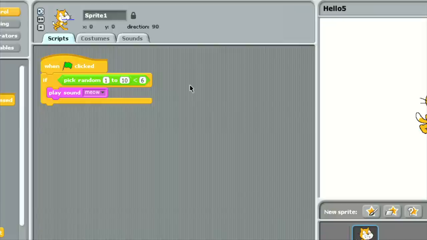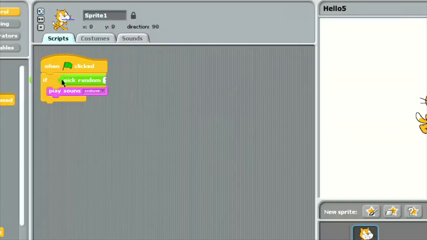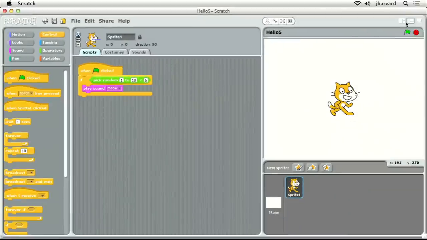And in this case, how do we express that? We'll pick a random number from 1 to 10. And if that number is less than 6, go ahead and meow. And how did this get in here? Well, again, notice just the dragging and dropping and things latch into place. So now let's see if this randomness works. Let me go ahead and click the green flag.